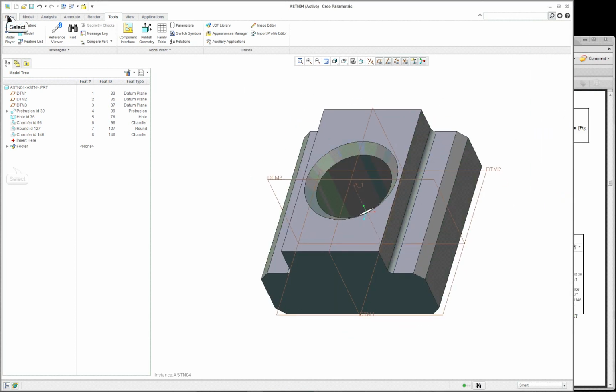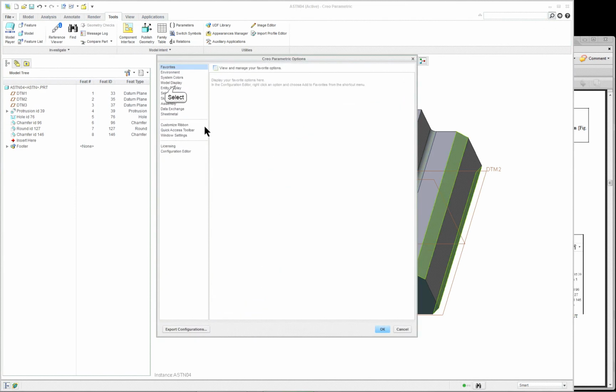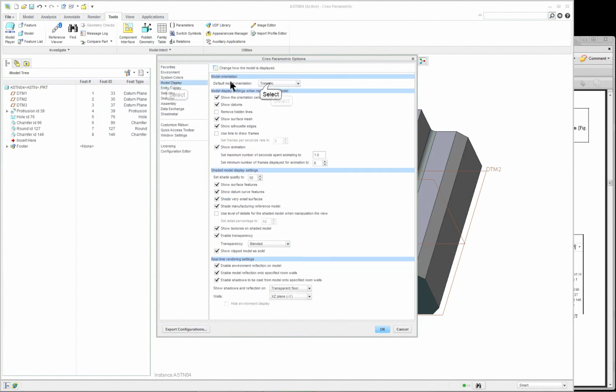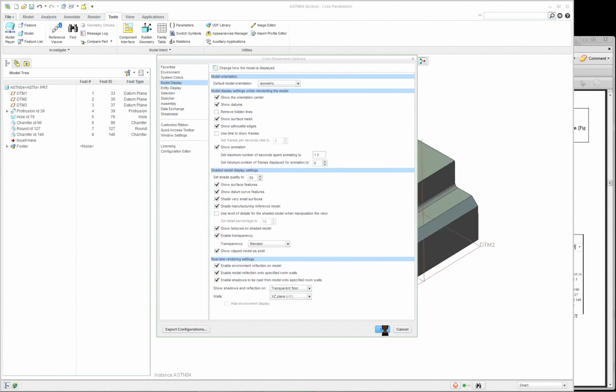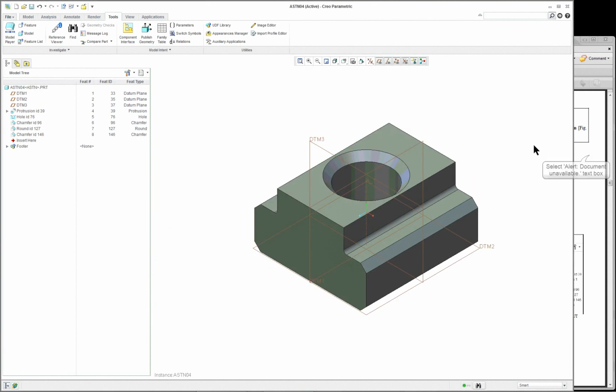And again, let's go back in and make sure that we have our model display. This is kind of annoying, actually. It seems like it should be much easier to do than go all the way into the menu. So we're in our isometric again.